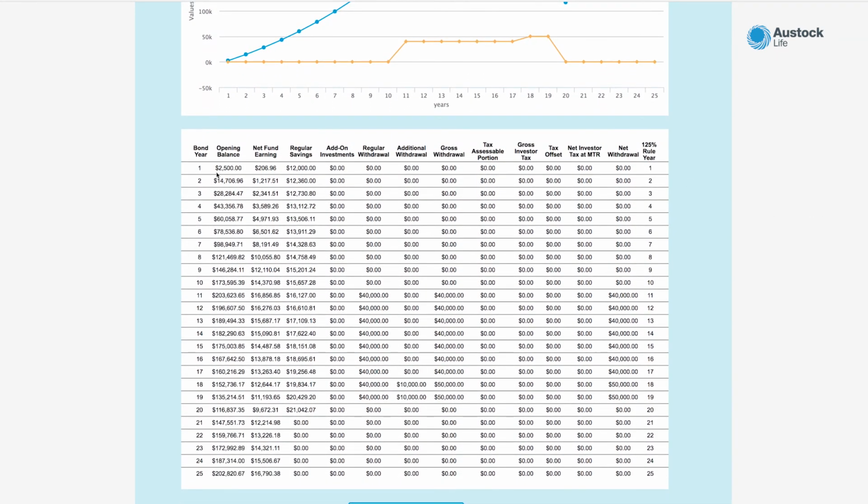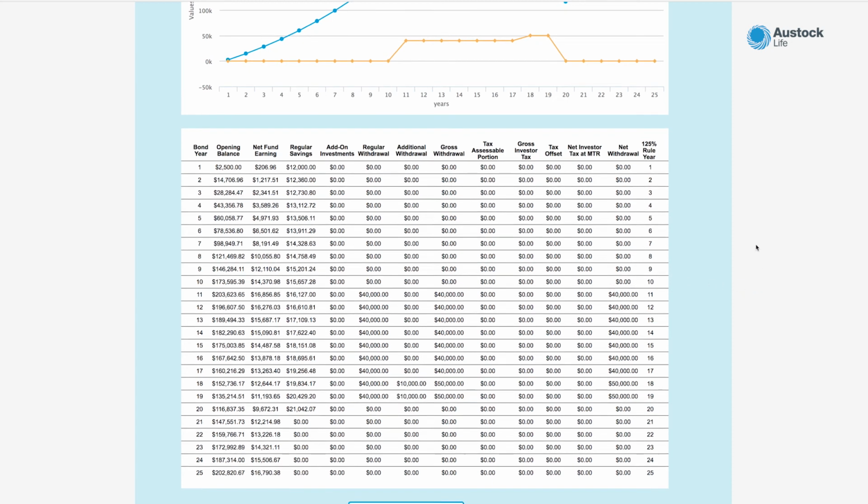So as you can see, year one, we kicked off with an opening balance of $2,500. Fund earnings, regular savings, it goes on and so forth. Across the board, add-ons, regular withdrawals, etc. And then a tax assessable portion. Had we withdrawn within 10 years, it will calculate the 30% offset, the net investor tax at their marginal tax rate, which is why we put the marginal tax rate in, and whether or not they've broken the 125% rule, which they haven't done in this case.